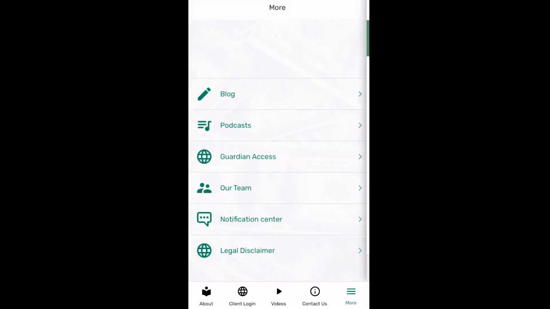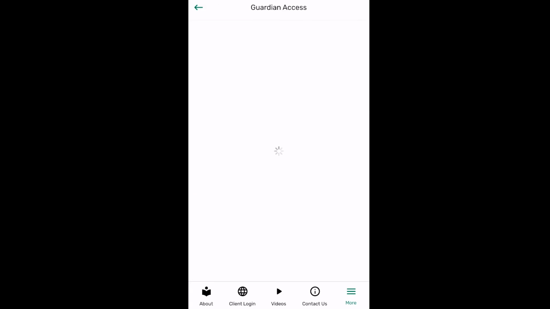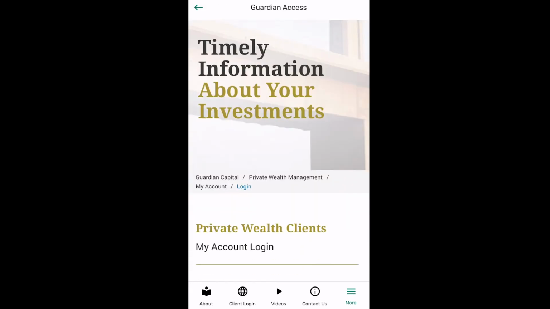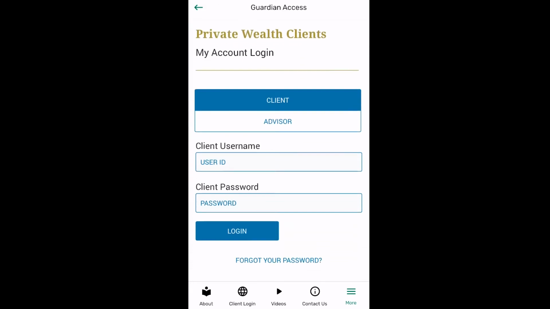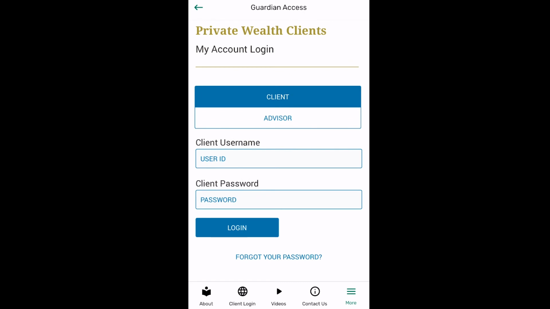Leaving podcasts, we can go into the Guardian Access. Like Client Login, you can log in with your username and password. There is also a link you can click in case you have forgotten your password.